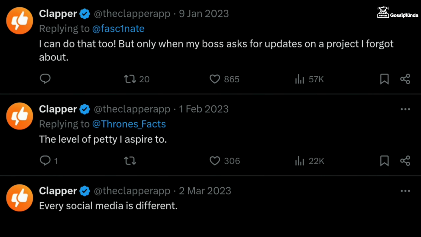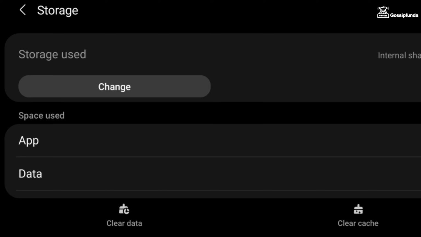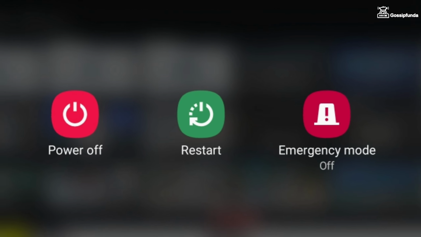Also, the Clapper application is not available in some countries, which means that their services are also unavailable, and if you are in such countries, then the Clapper application will not work. If still the application is not working, then first of all clear the cache data of Clapper, then force stop the application, then update the application and restart your device, and your issue will be resolved.